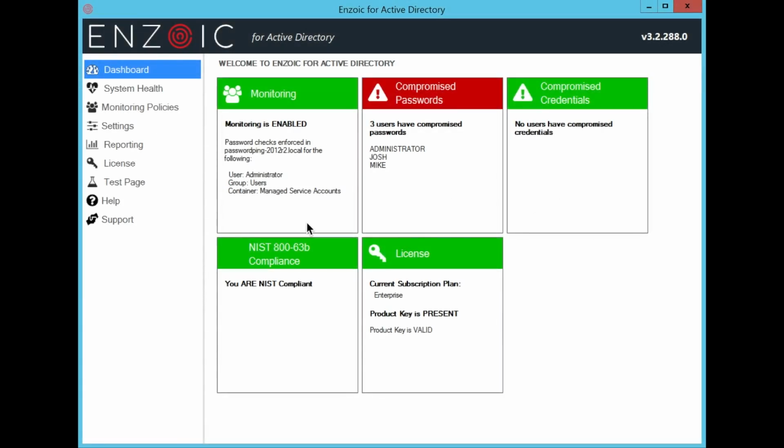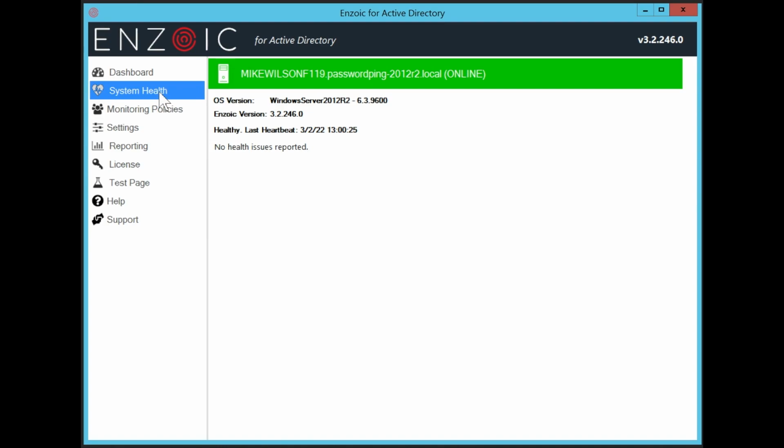We are looking at the console app, where settings are defined and you can see the status in your environment. The System Health tab checks for a regular heartbeat on each domain controller to ensure Enzoic is always running. Administrators are alerted if there are service problems.